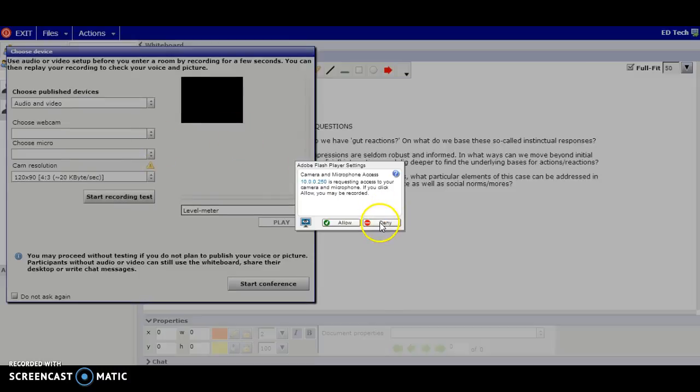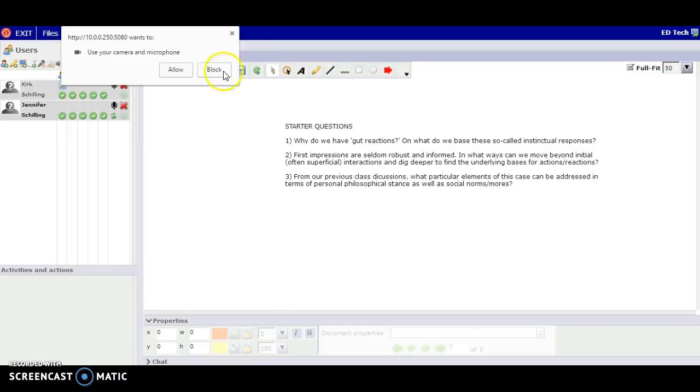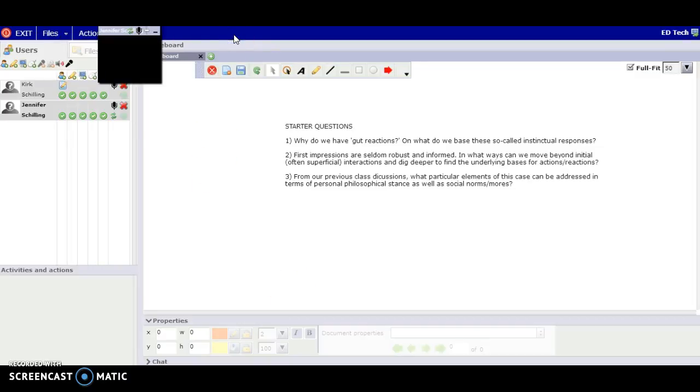You will be asked to allow for the microphone and video. For these conferences, for the classes, I will have them doing that. For this demonstration, I'm not going to allow those so that we can concentrate on the parts of the whiteboard, the meeting. When they come into the meeting, there will be starter questions up on the whiteboard.